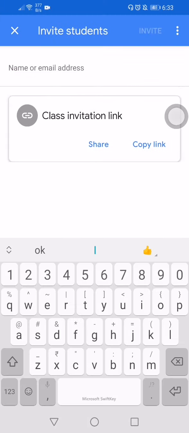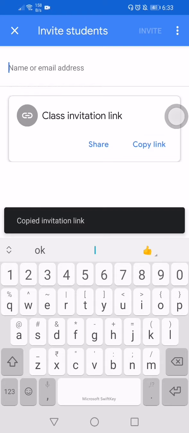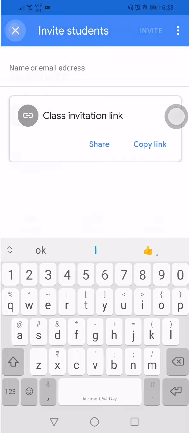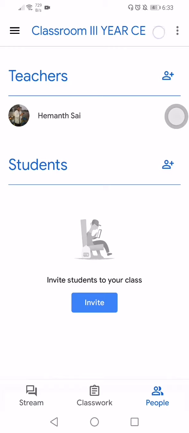When we click on students, there is the same thing. We can click on copy link and send the link to the students through a WhatsApp group or any other source and ask them to join through the link. Without this link, we have another option.